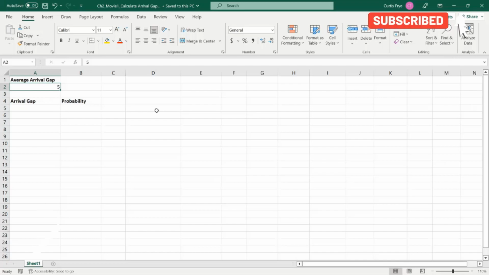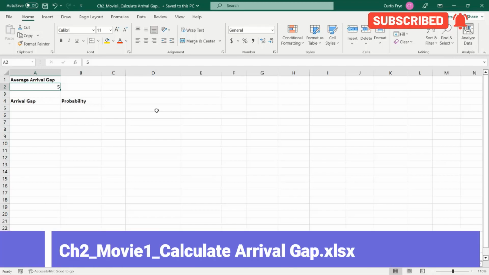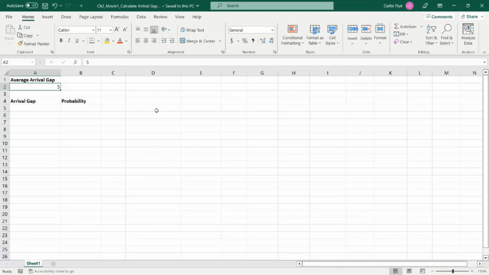It's the Chapter 2 Movie 1 file, and it doesn't have a lot of information yet, but we're going to build it up throughout this chapter. In cell A2, which is already selected, I have my average arrival gap, and that has the number 5. In this case, we'll assume it's 5 minutes. My goal is to create a table where I can find the probability for a specific arrival gap occurring, and then I'll use random number generation to create a series of customer or job arrivals.